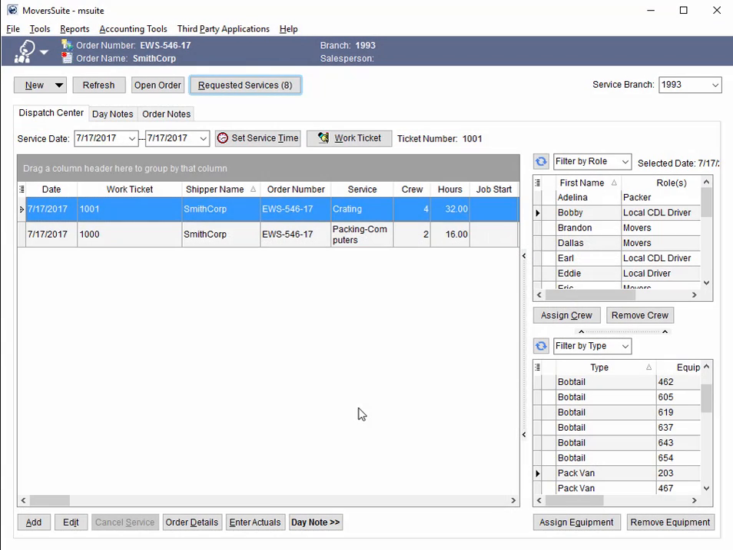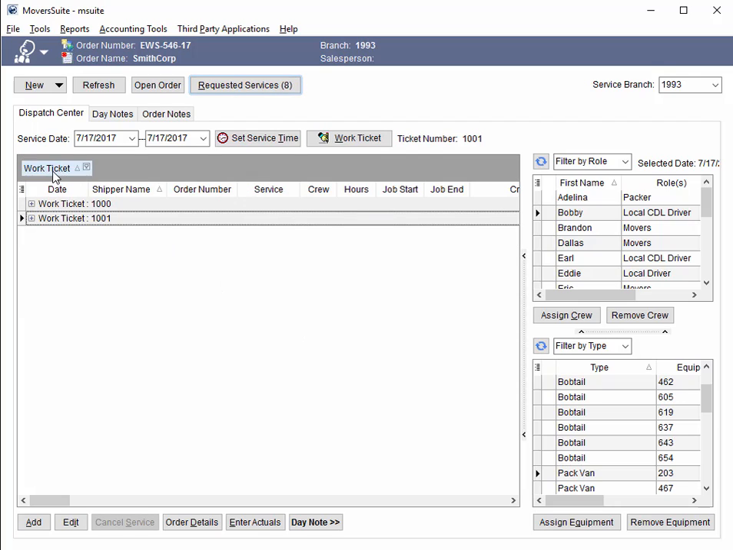Those of you working in local dispatch can now access the work ticket number directly within the data grid. Many of you requested this column to quickly sort the grid by the work ticket and identify when a ticket is generated or not.